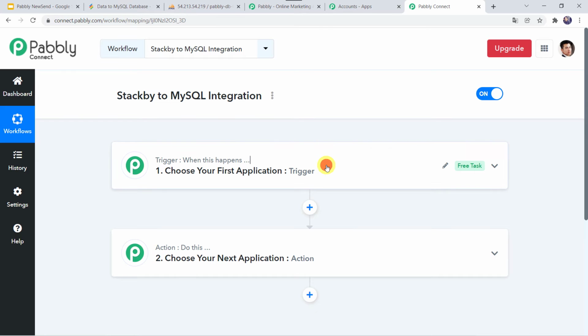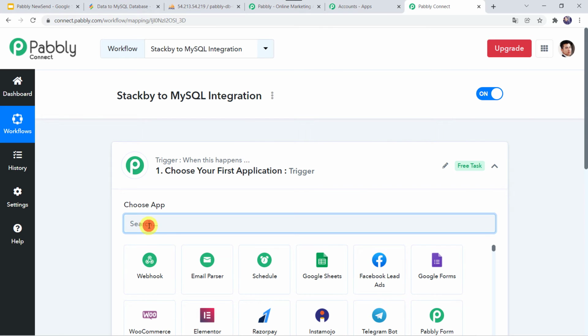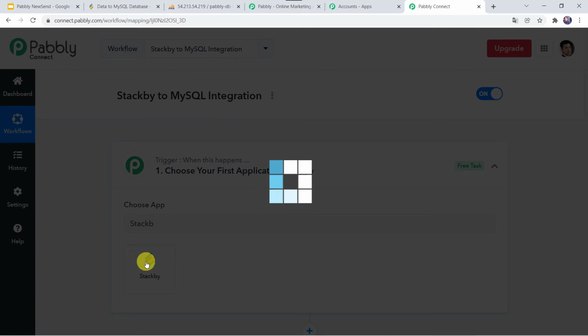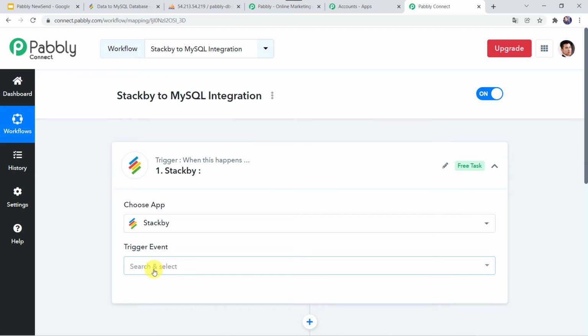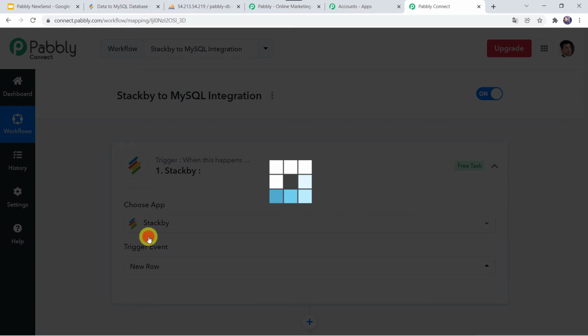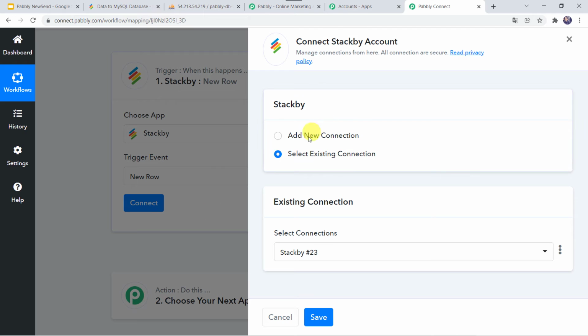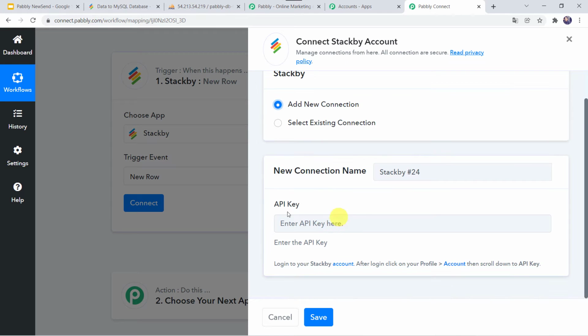For that, open this trigger window and here in the choose application, let us find Stackby. In the trigger event, we have to select new row. Click on connect, click on add new connection. Now it is asking for the API key. So let us read the instructions.